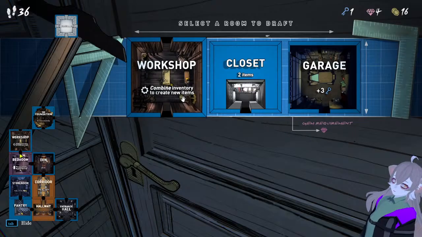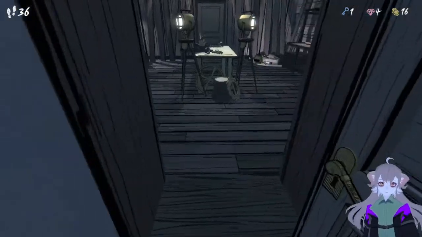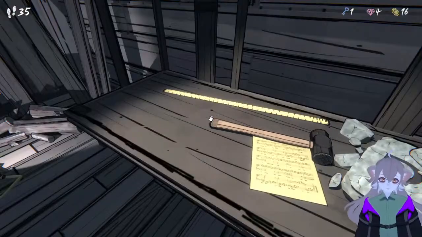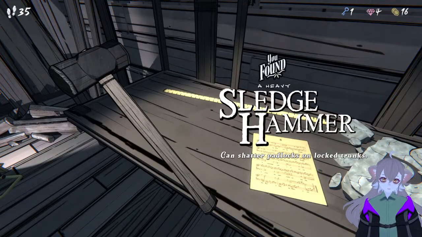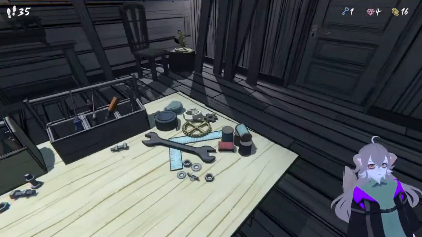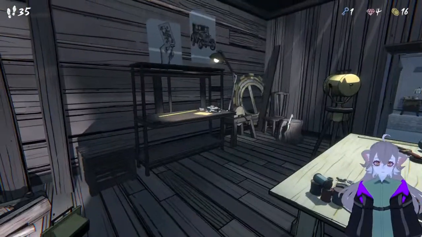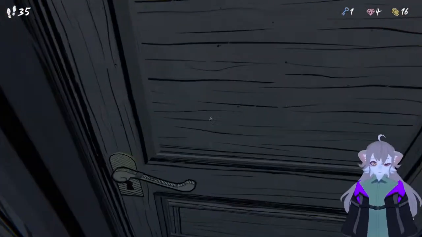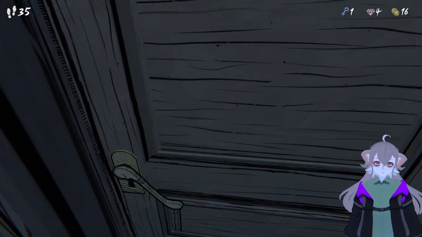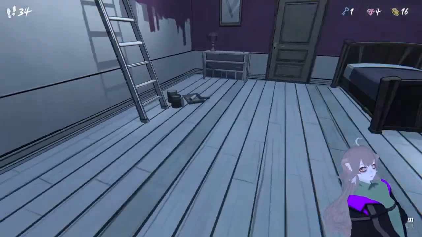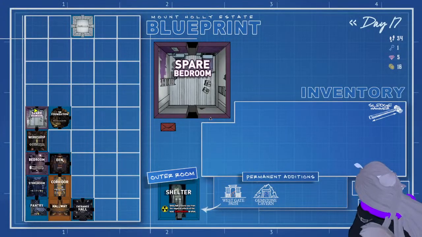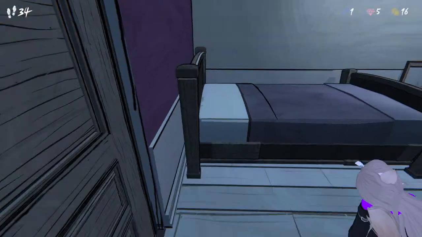Okay, we have... Ooh, sledgehammer. Good. Good. Sledgehammer, good. Very good. Alright. Sledgehammer can only be used on chests, so you can't use it on locked doors. West Wing Hall. This is better. Now, I need to use the utility closet before I get the garage.